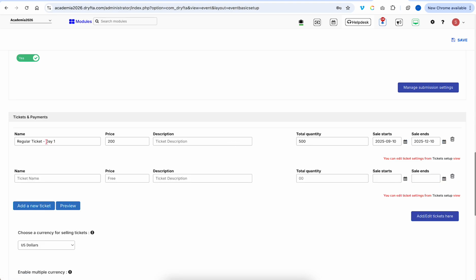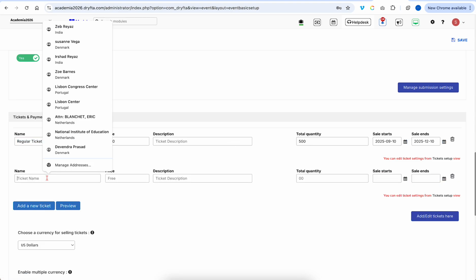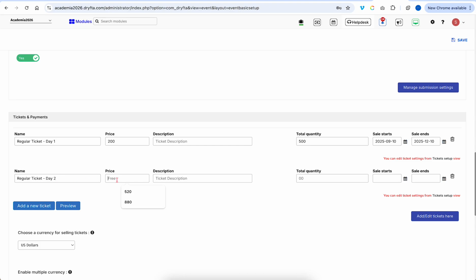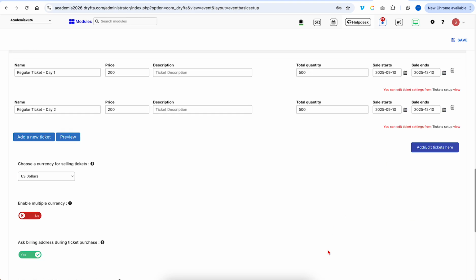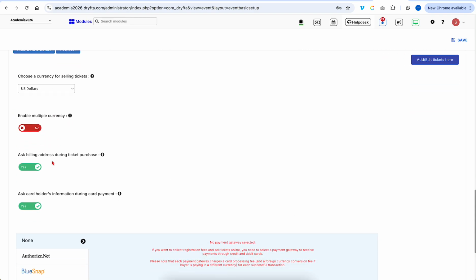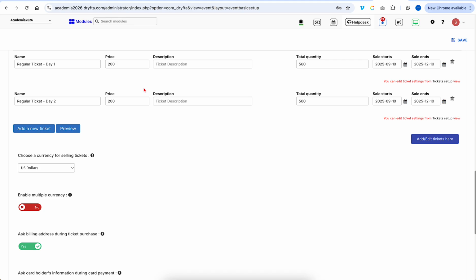You can add another ticket, set the pricing, quantity, and then the start and end date. And set the currency, and if you are collecting payment through multiple currencies like USD and euro, then you can enable multiple currencies, which would then allow you to select separate currency for each ticket type.